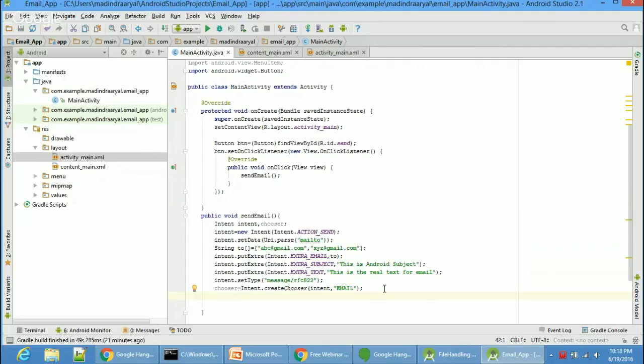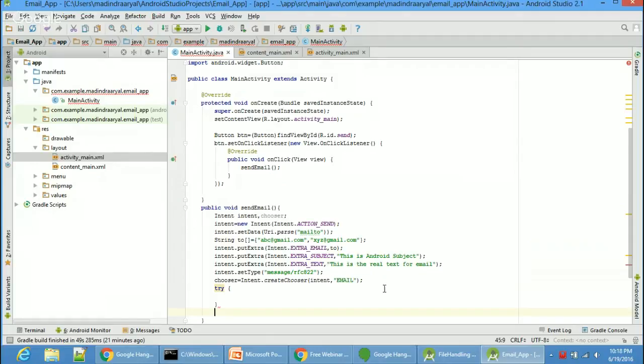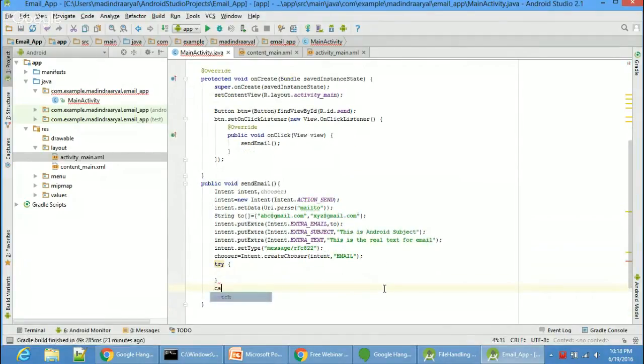Once this is done, let me add a logical handler, that is try then catch. Before working on try, let's work on catch.